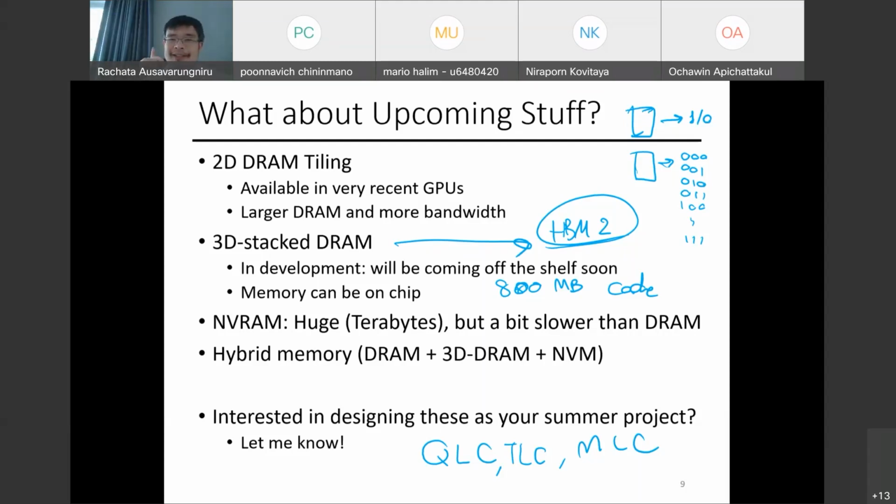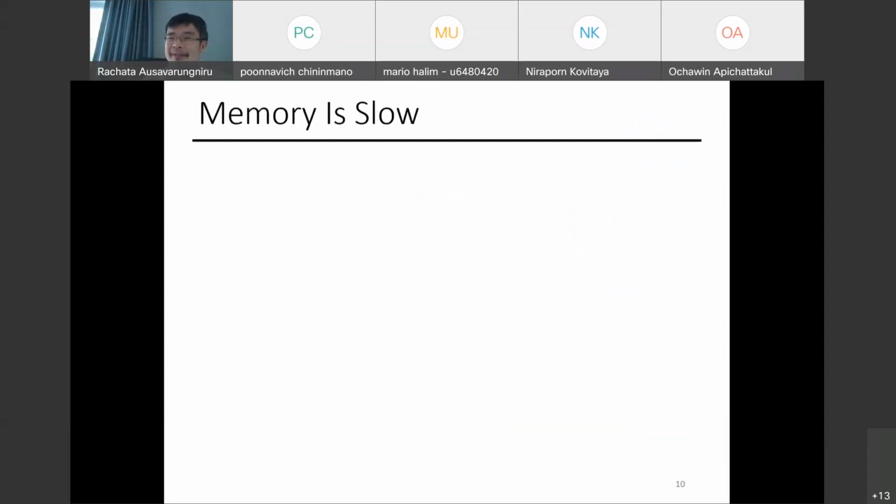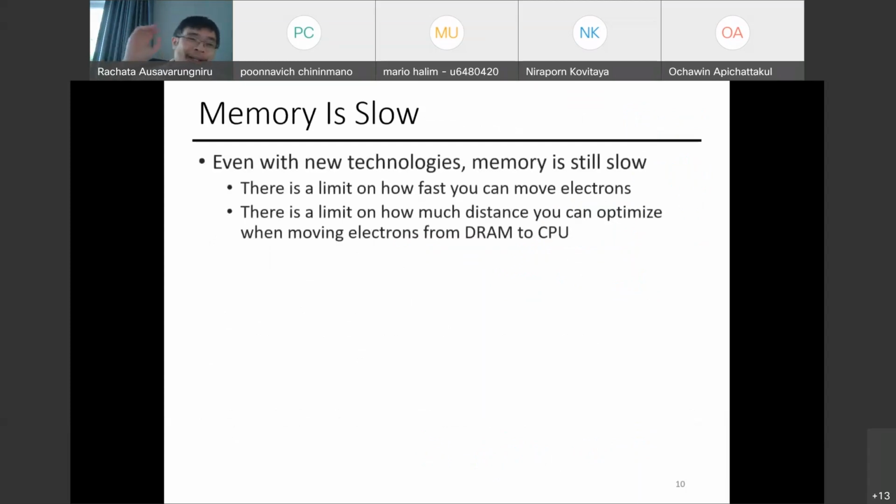But the key thing, going back to the comment earlier, is that I don't believe in zero latency, because this is true. Memory is slow, right? Memory is slow. Even with the new technology, memory is still slow. Why is that the case? We call this the memory wall, actually.